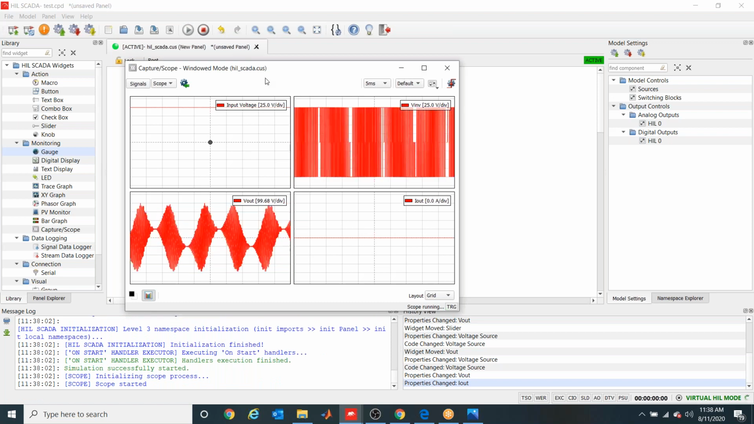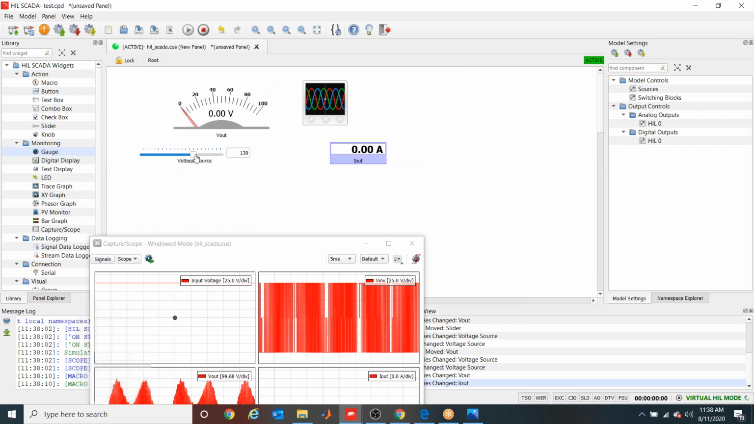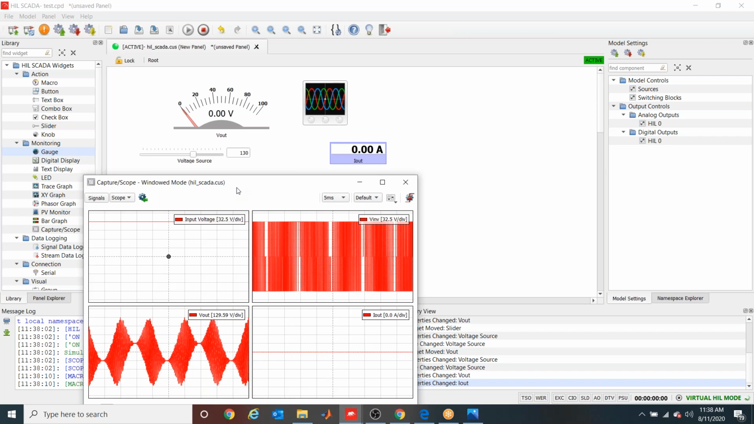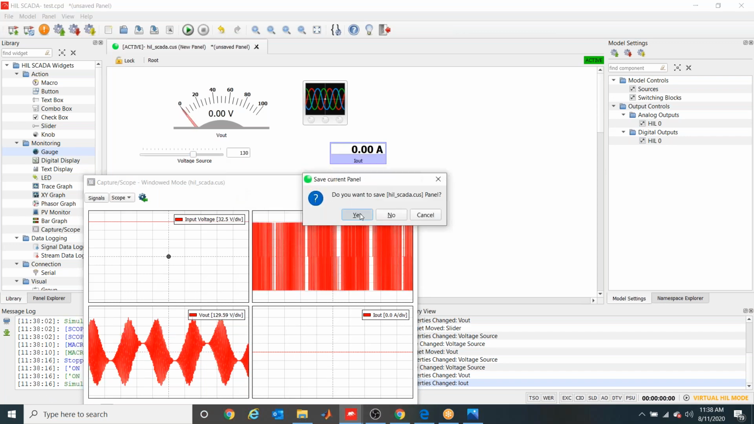Okay, now I can see the inputs, outputs are coming. So this is the difference. Okay. So I'll just close it down and save all these files.